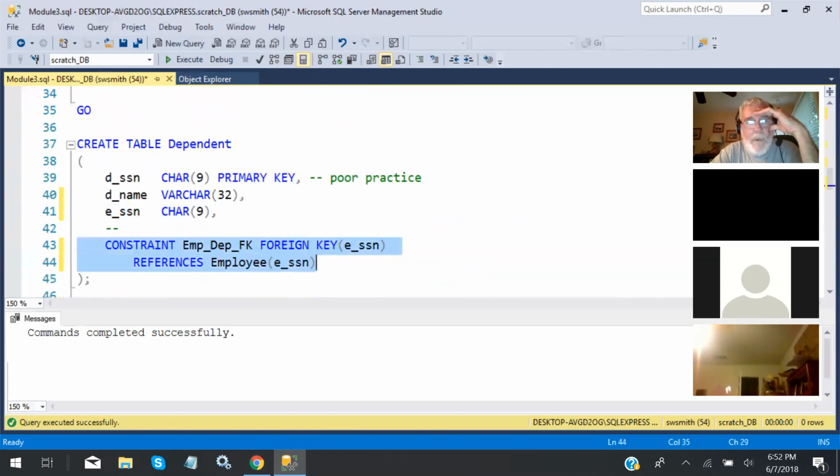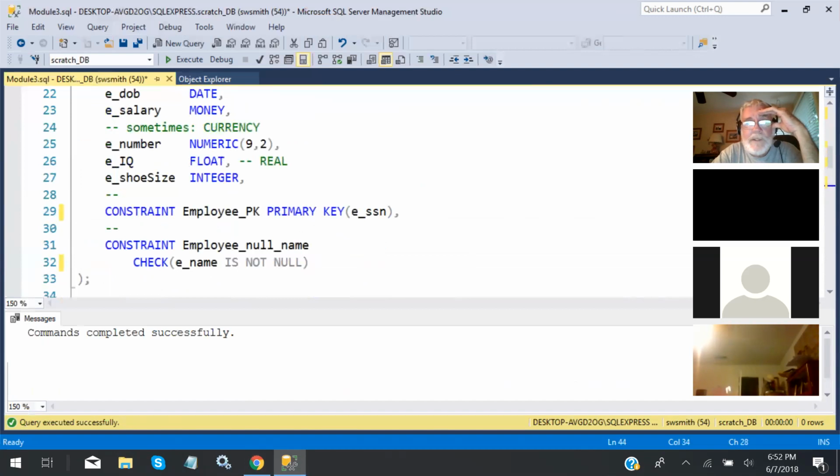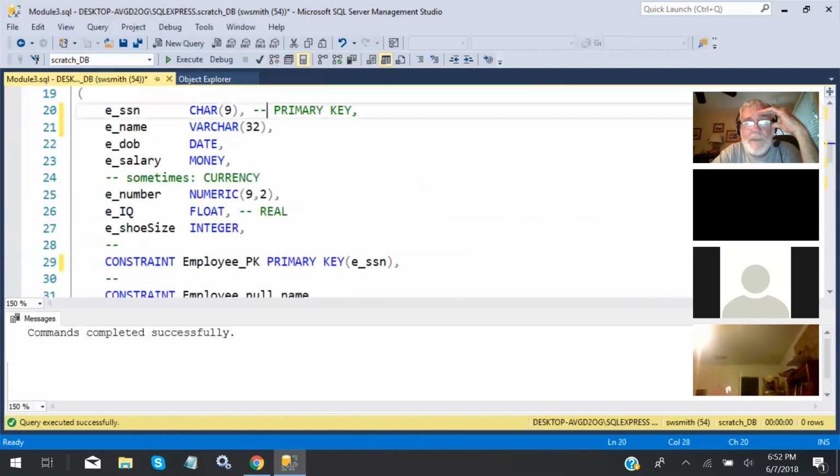Now they say that if you have one of these, then you must have a matching record here. But it doesn't say you have to have one. Okay? Yes, it's constrained up here against null because it's a primary key.